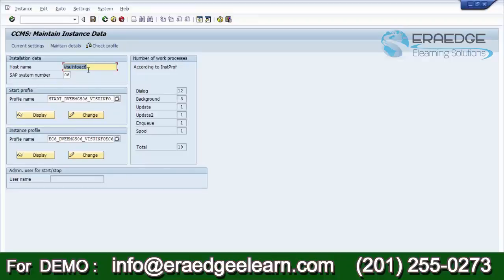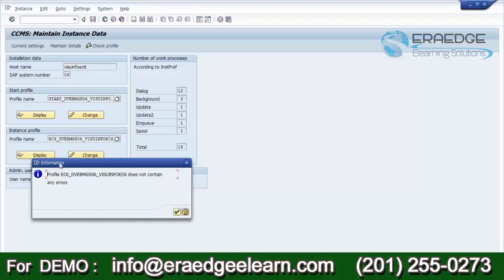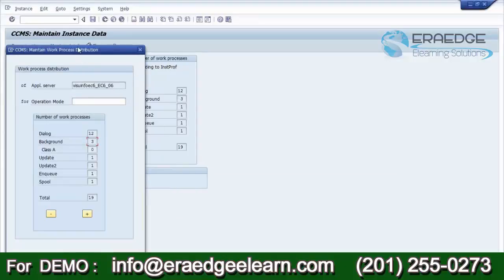So I gave host name, application server name, instance number, and the start profile. There are many dummy profiles, but we have to choose the profile that ends with our application server name. So start profile and instance profile name I gave, and after that, can I click on save? Right. See, profile does not contain any errors. Okay, continue.